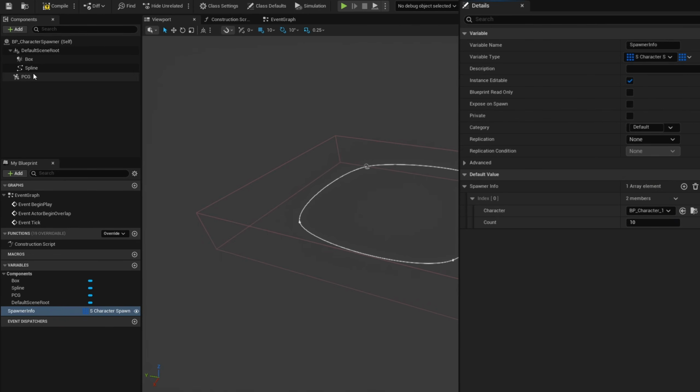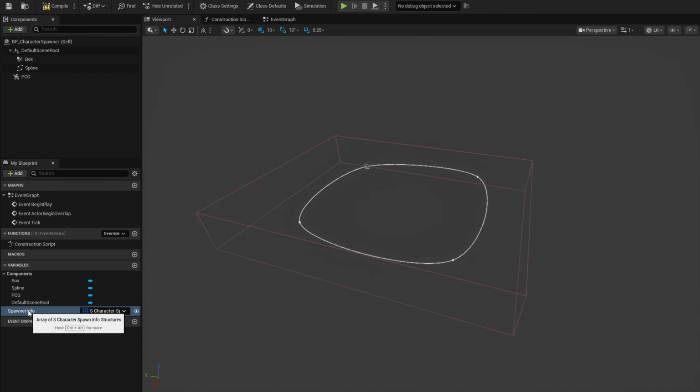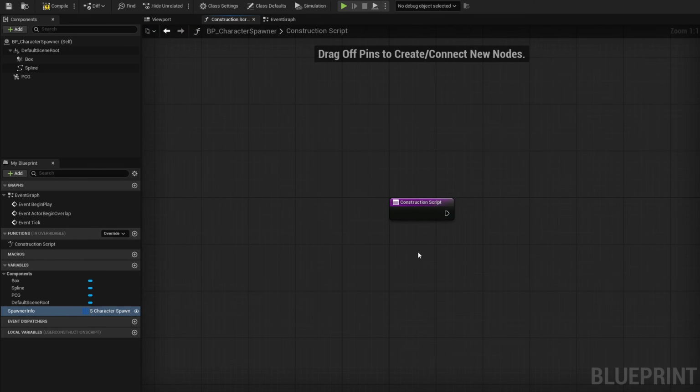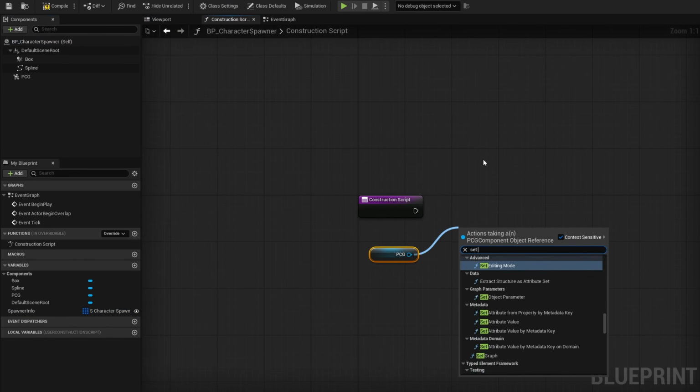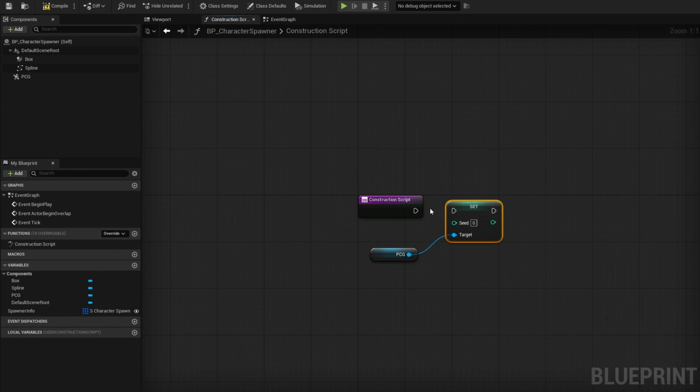So great, we have the components. We have the variable that we get to modify when we bring it into the world. Let's also go ahead and randomize the actual seed whenever we tweak it. I'll just go into the construction script for this one, and I'll grab the PCG component here, drag out, and search for set seed. And basically, I'm just going to set the seed whenever it is adjusted.